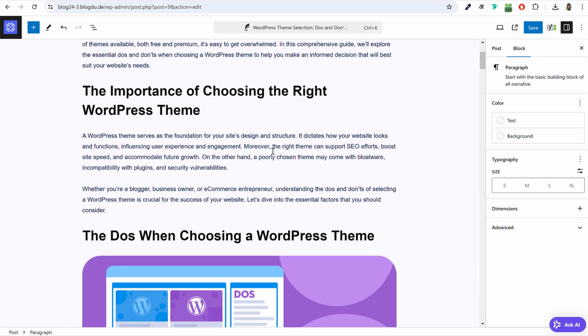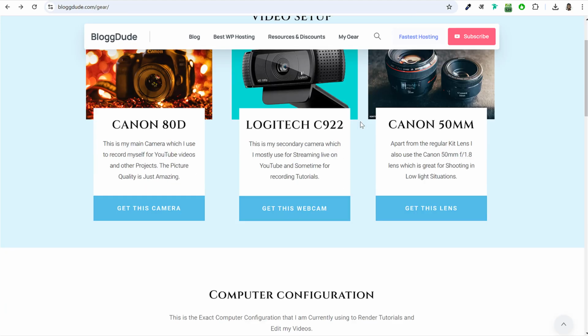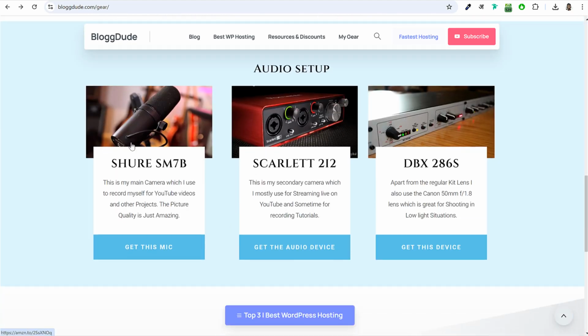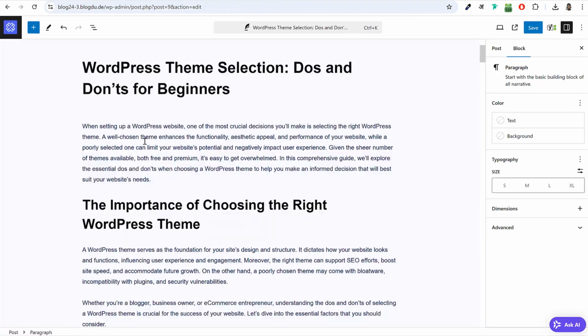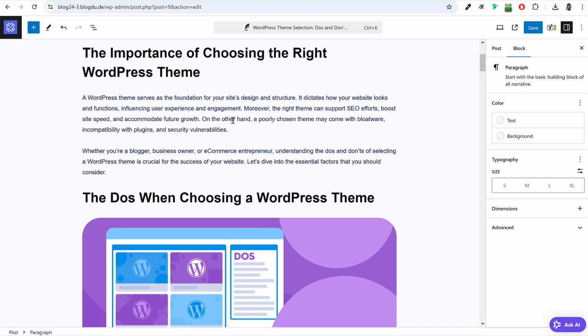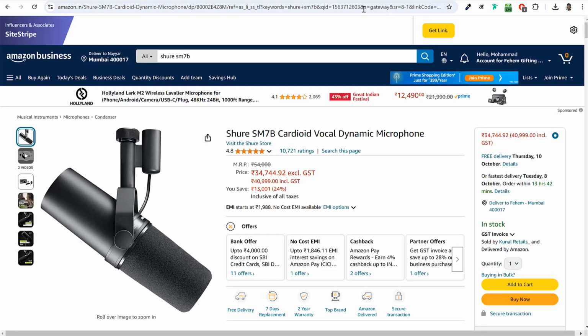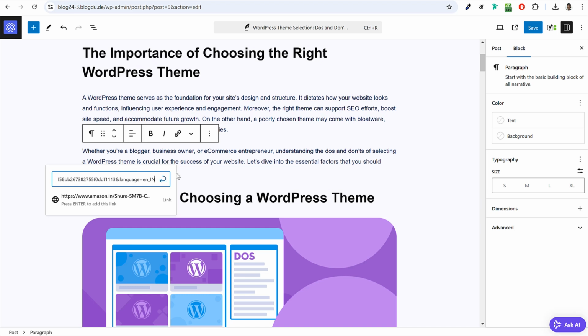Another way is that maybe you're talking about this thing. Maybe I'm writing an article about this Shure SM7B mic. So in this case, wherever I have used the text Shure SM7B, I'm just giving you an example, I can select this text, click on link, and add my affiliate link over here. Okay, click on it. Now whenever somebody clicks on this link and makes a purchase, you will get a commission on that.